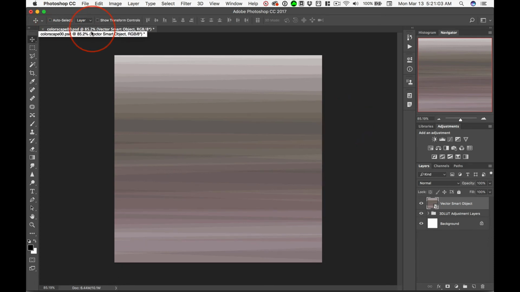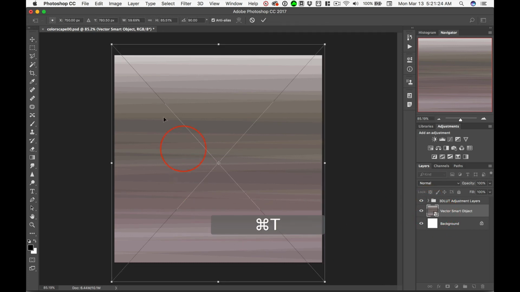Okay, now pay attention. This is something new. I'm going to go ahead and, this was above our 3D layer. I'm going to pull that down so it's below the lookup tables. And I included this. We'll talk about this later. For right now, it's important that this vector smart object, if I hit Command-T, it extends beyond the outside, and it's going to remember that no matter what.